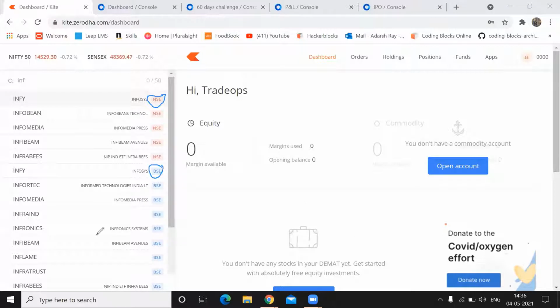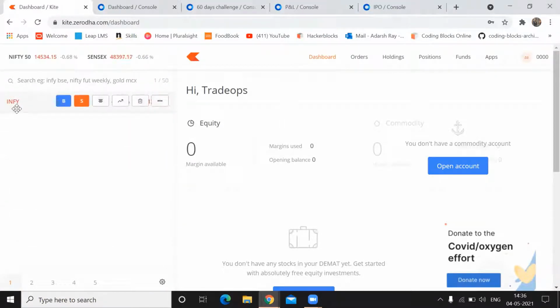Infosys is in both, like it's in NSE as well as in BSE. So I'll be adding the one which is in NSE, rather than adding the one which is in BSE. So I'll add this. Escape. Yeah, so this stock is added.